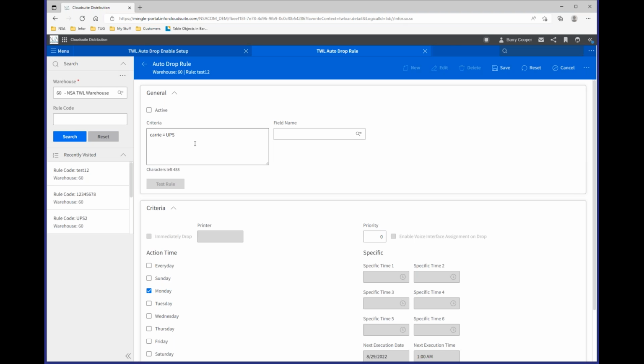So you want to make sure that when you're saving this, that everything is validating clean, and hopefully you have some orders in your order manager that match the criteria, and you can go and validate that and say, sure enough, there are 3 orders available that match this criteria.